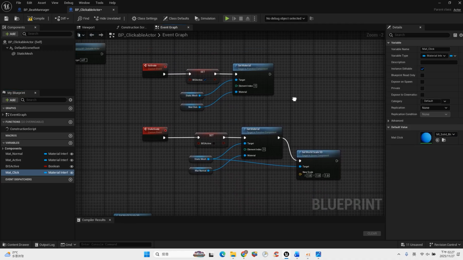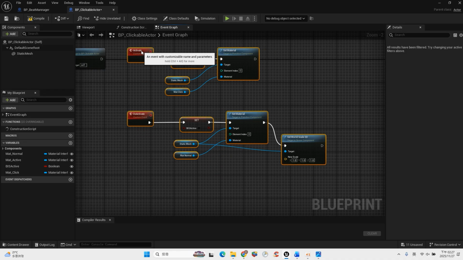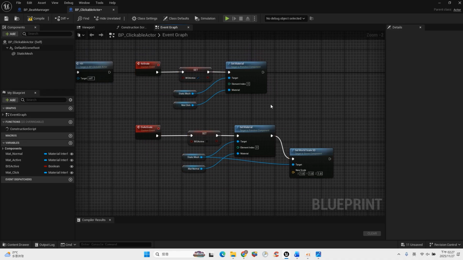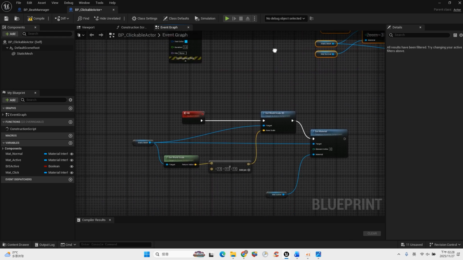So that's it. Right now the activate and deactivate are not in charge of scaling anymore. Activate just shows the target color. And for the deactivate, pretty much the same. It still controls the object and resets it to the default setting once you don't click it. Now let's take a look.